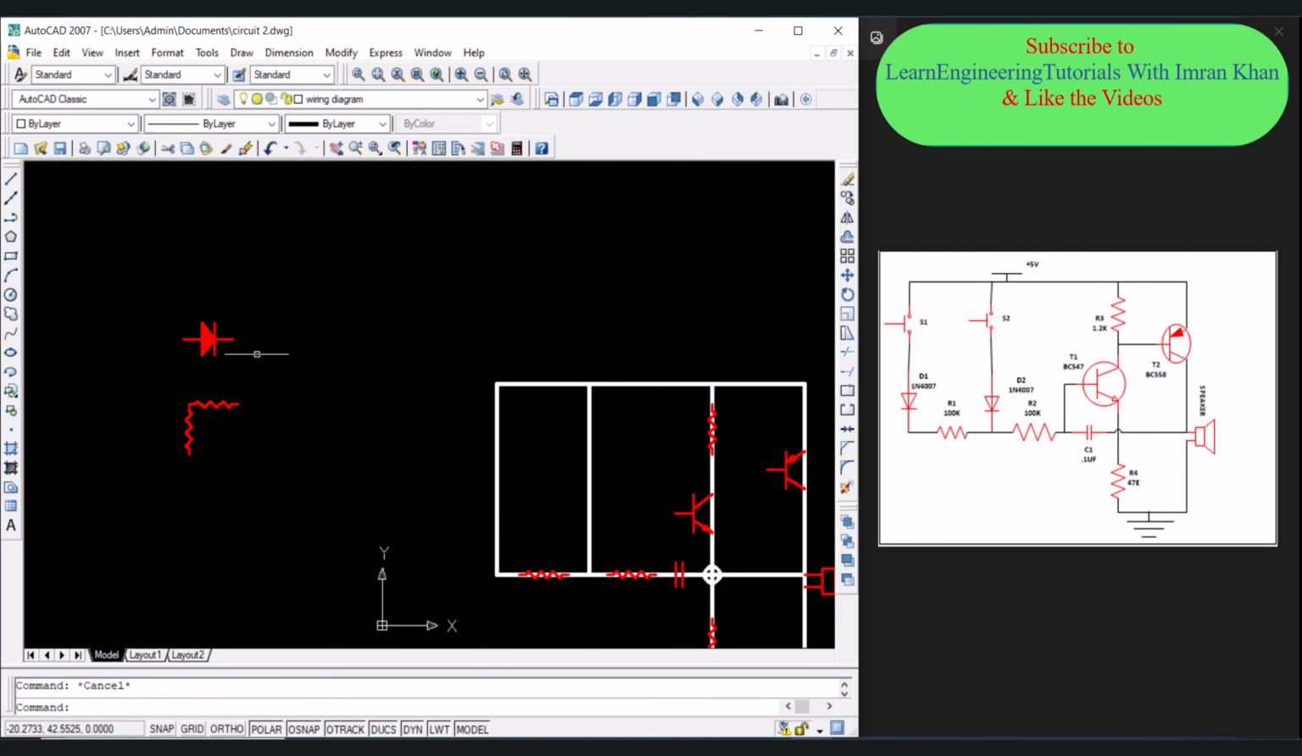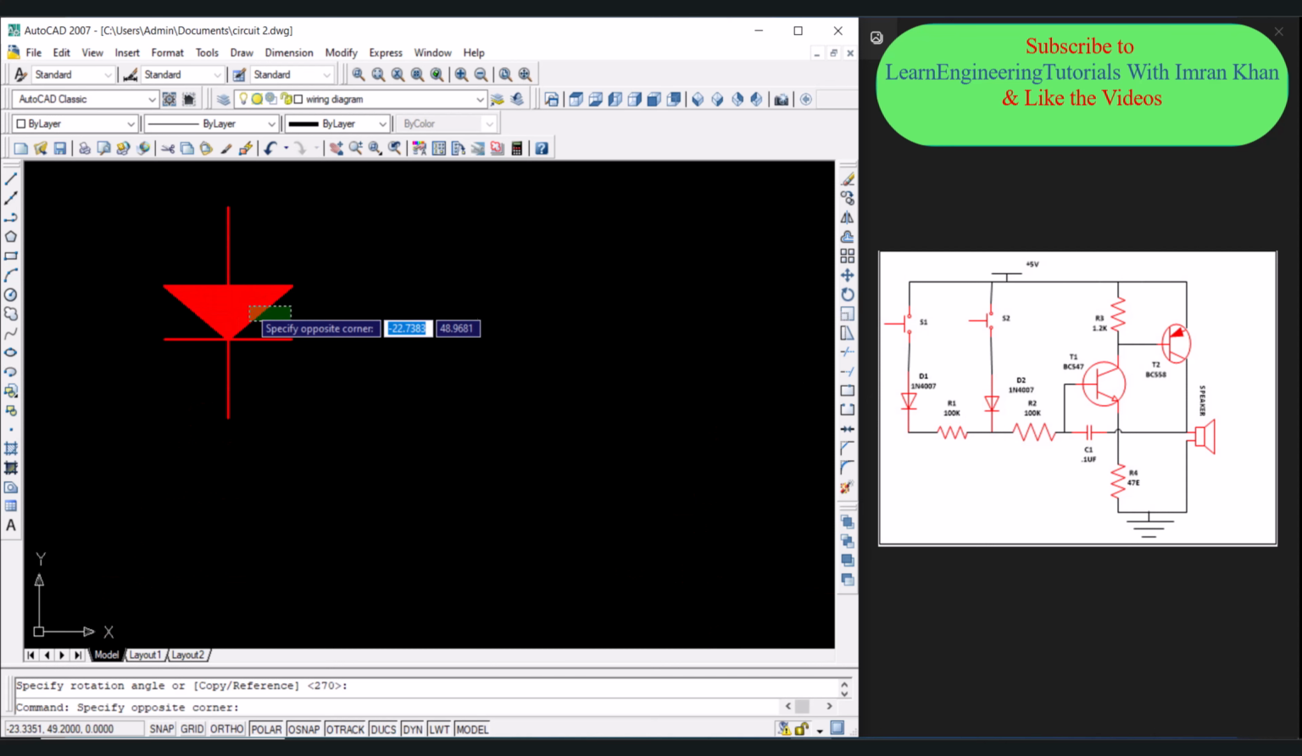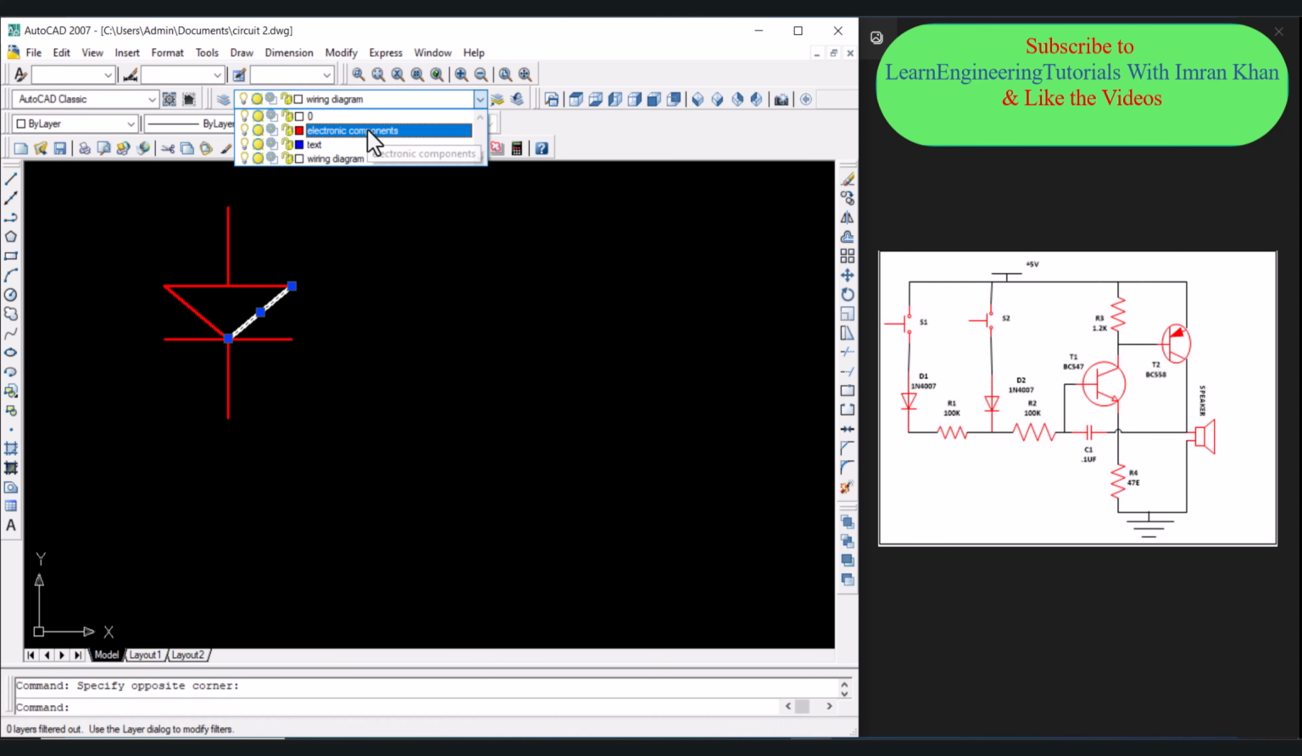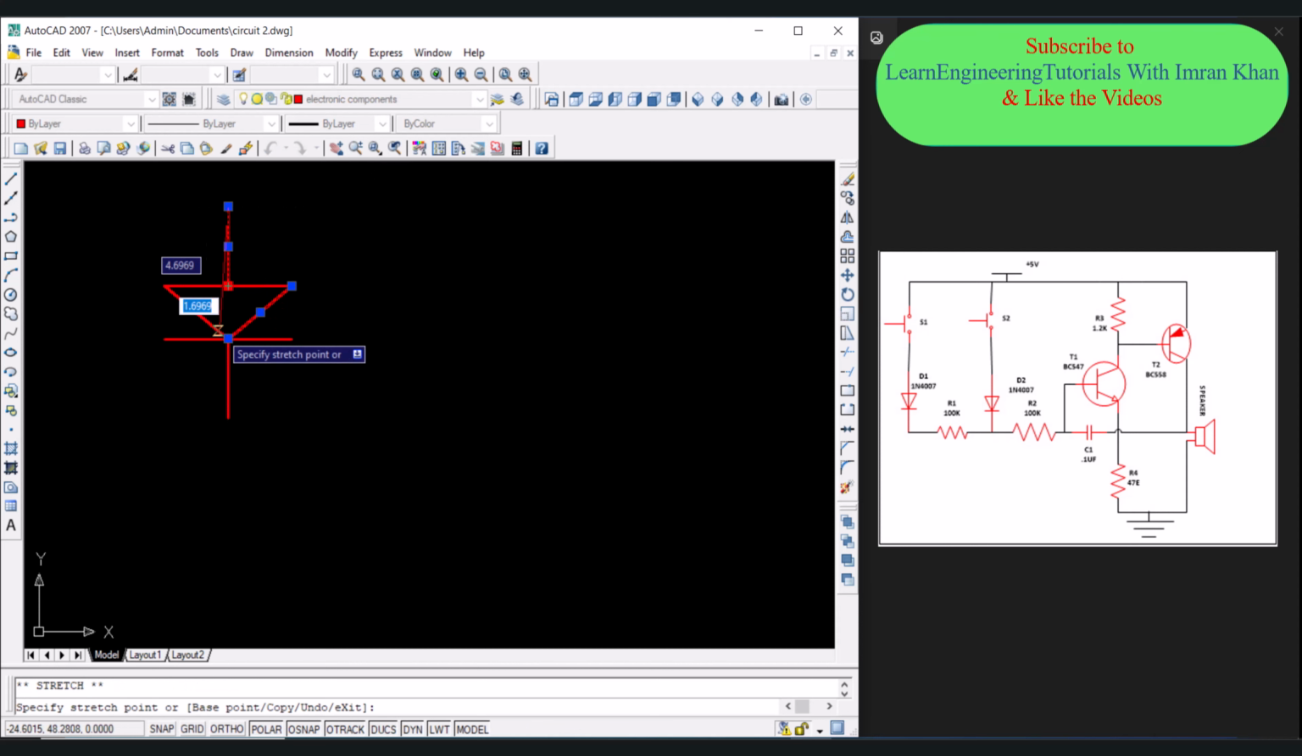Now we have to add diodes, and diodes are in vertical position, so click on this diode, click on rotate, click on this object as the base point and then click. We can also see that this diode is hollow, so we have to remove this hatching. Select this hatching, press delete, connect this line, press escape and also move this line to the electronic components layer. Extend this line as well.